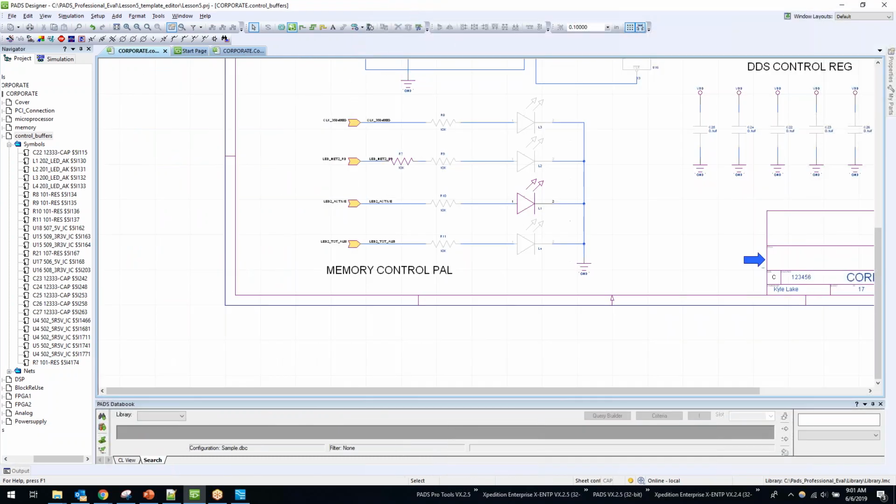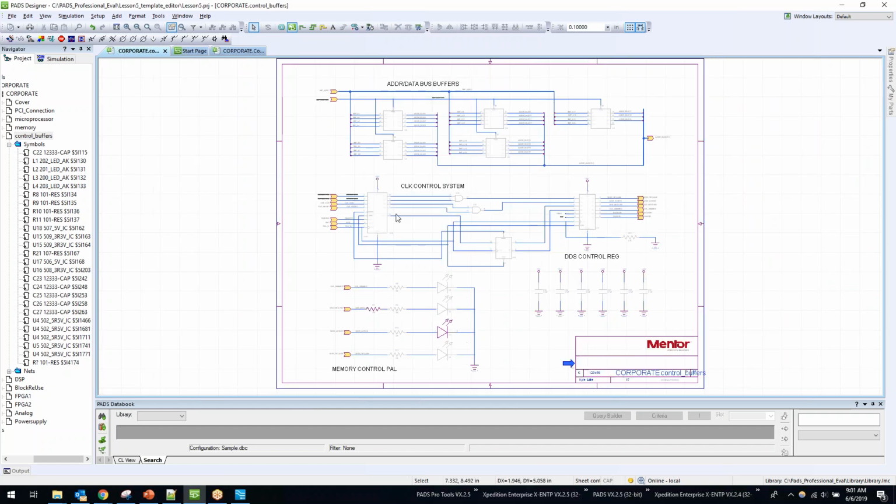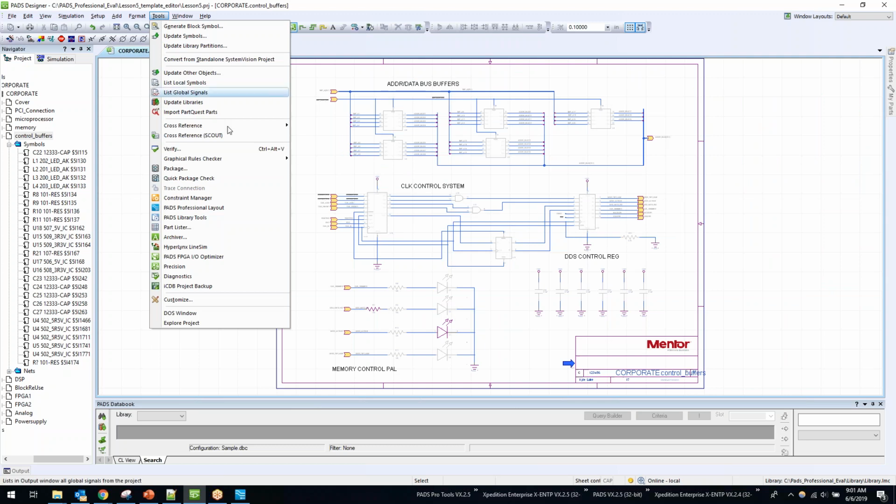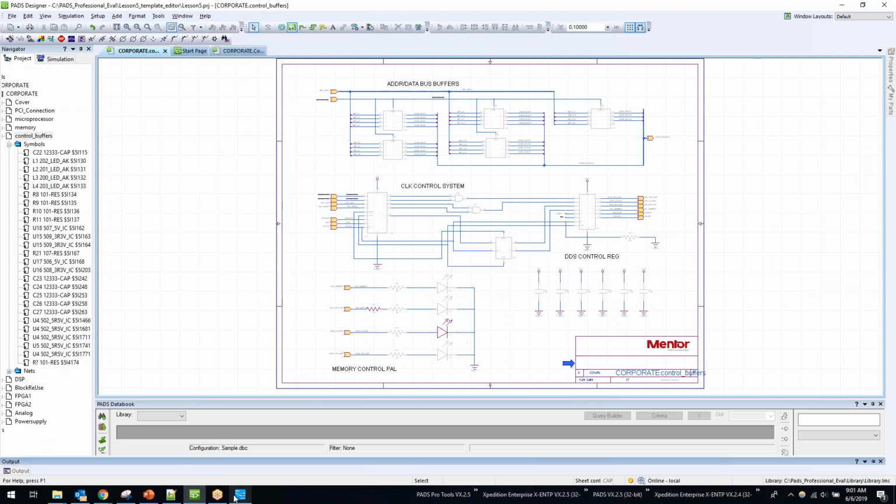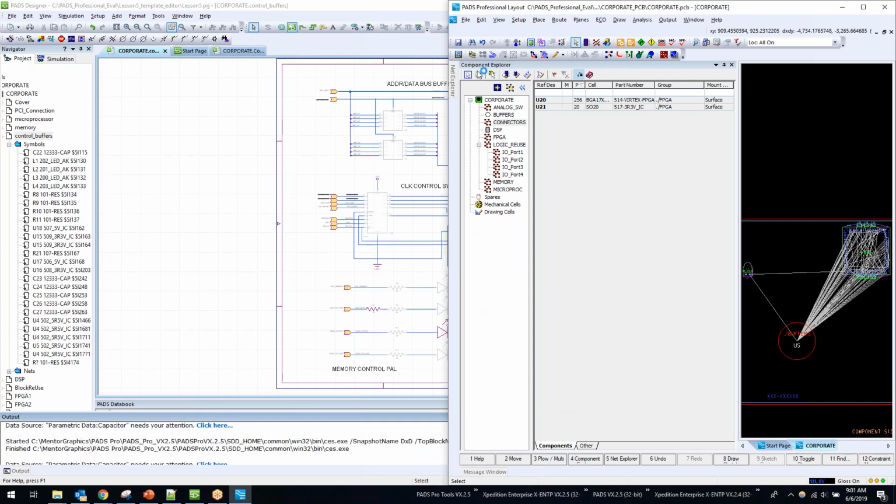Now let's hop into the Constraint Manager for those constraint templates. If I want to go to Tools, Constraint Manager, that can be very powerful.